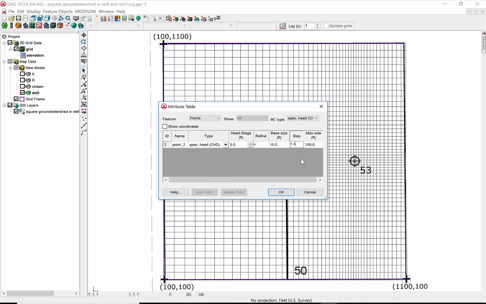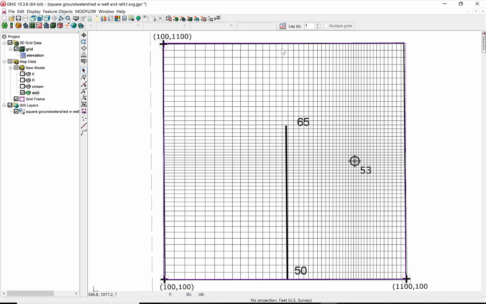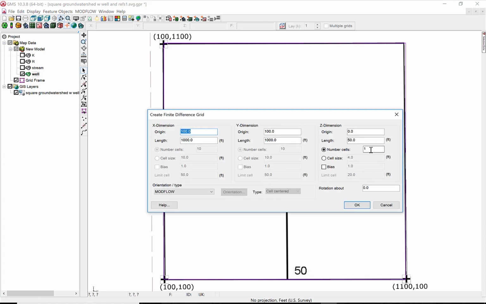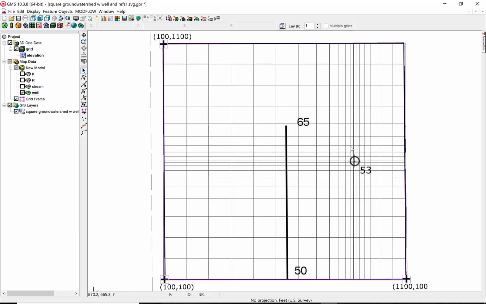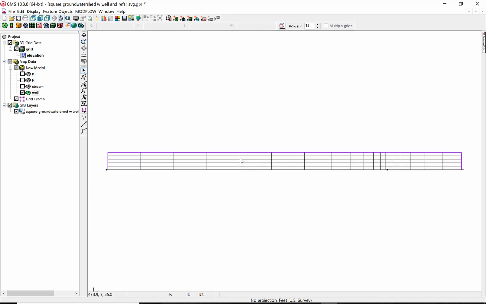So I increase the bias factor to 1.4, and now the cells will increase quickly, and they'll grow up to the maximum size of 100. I'll also make 5 layers. So there, over on the upper left hand side, you can see the cells are 100, and there are the 5 layers.